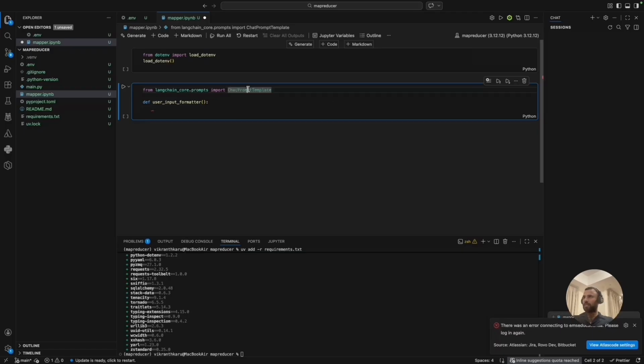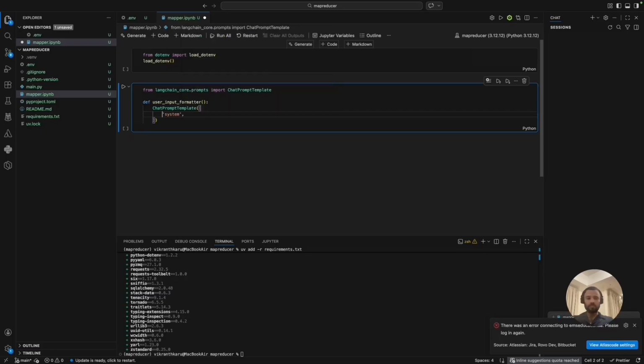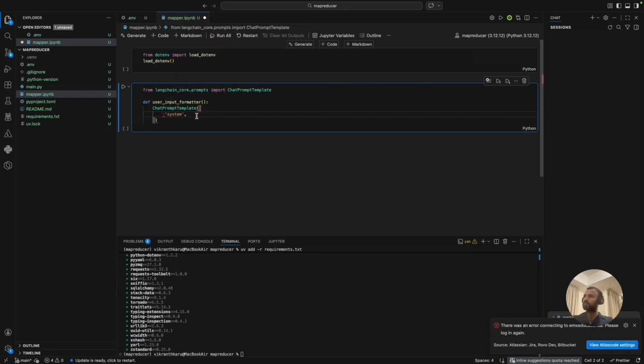Basically, the syntax of chat prompt template will be mostly like a tuple with system, TBD, that's to be updated, and user, it will be user message.